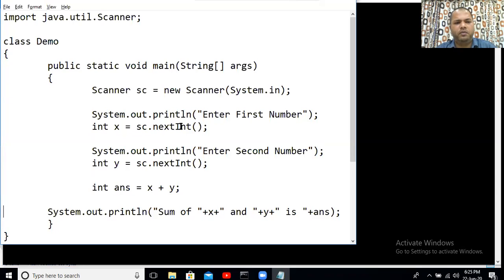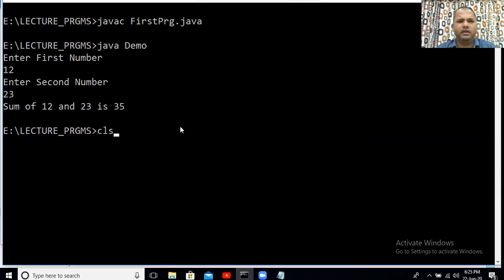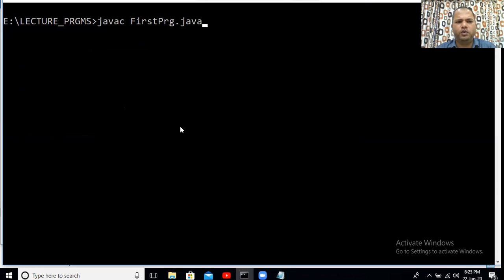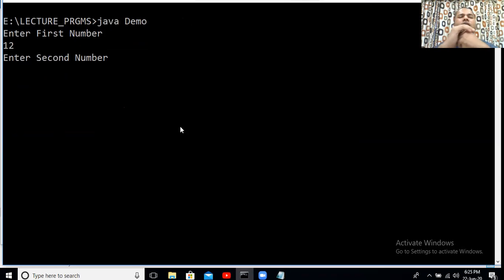Now let's run our program once again. I'm going to compile this program. Sorry, no compilation is needed, as I have not made any changes to the code now. I'm just going to run this. Enter first number. Suppose I am going to provide the number as 12. Enter second number. And now let's consider that purposefully I'm going to provide some string value as an input to the program. Now let's check what will happen to our program.